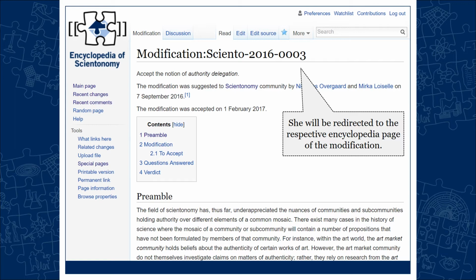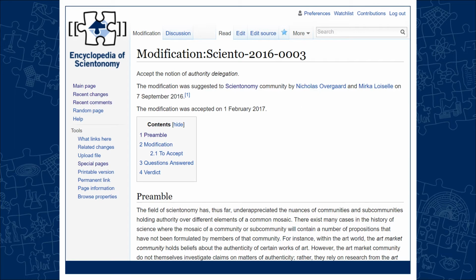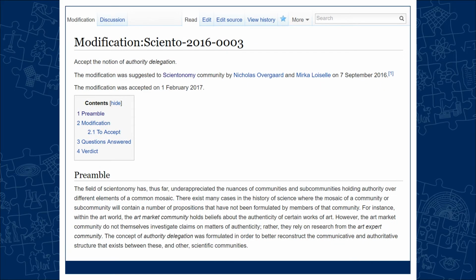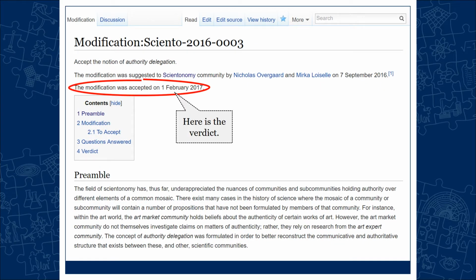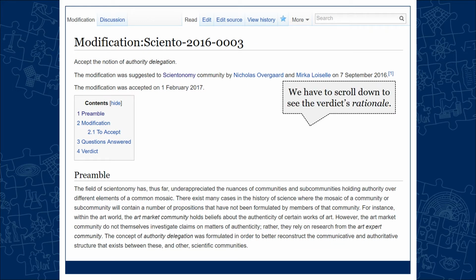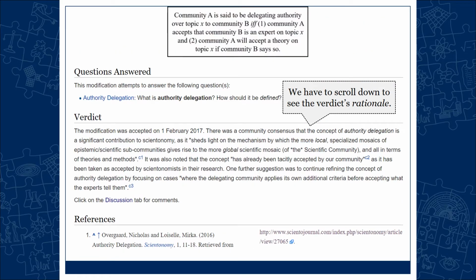And then it shows you where you currently stand, right? So that's your modification. It gives you the preamble. It gives you the verdict. And you have to scroll all the way down to see the verdict's rationale, why it was accepted or not accepted. In this particular case, it tells you that the modification was accepted a couple of days ago, actually. And it gives you a kind of a snapshot of the reasons why people thought that this modification is acceptable.